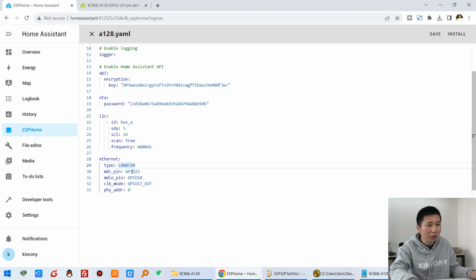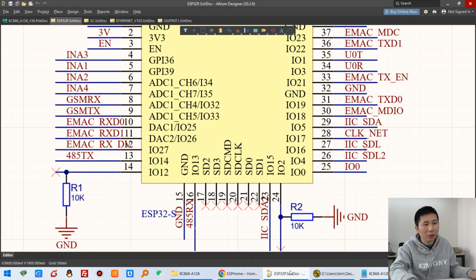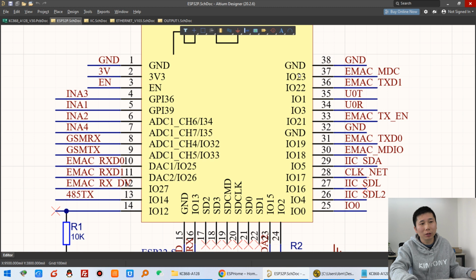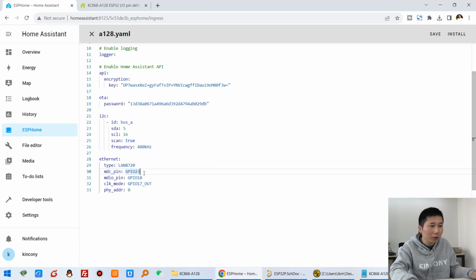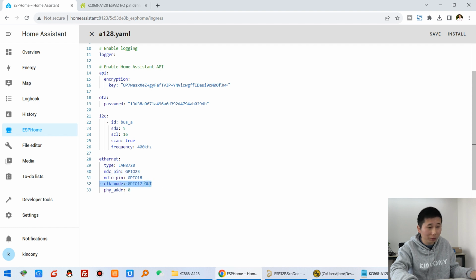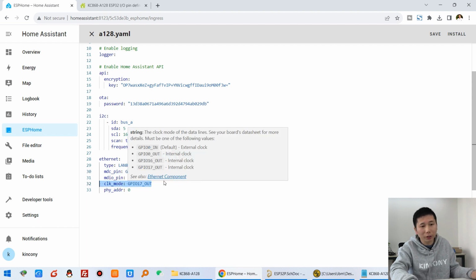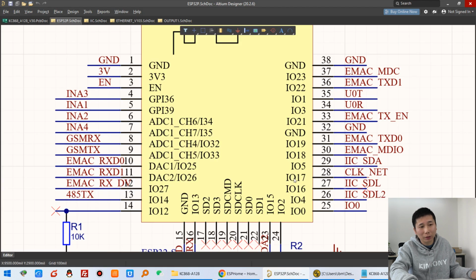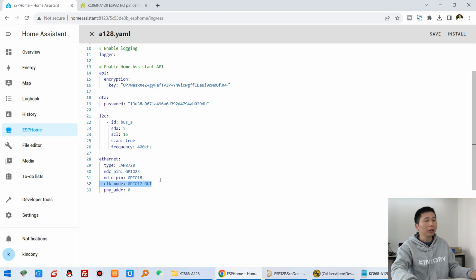And you can see the Ethernet chip. You can also see it in the schematic. You can see the Ethernet uses GPIO22 and GPIO23 for these two pins. And this is the clock mode. We have used GPIO17. You can see it here, GPIO17 is used for the Ethernet clock. So the Ethernet settings are very simple, only this command. Okay, we can go to the next.